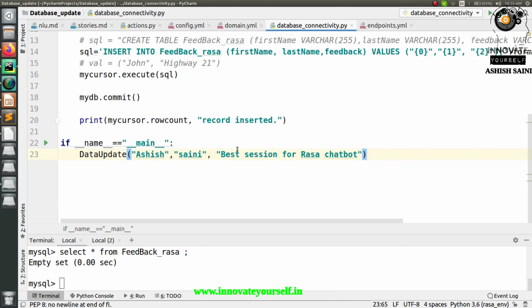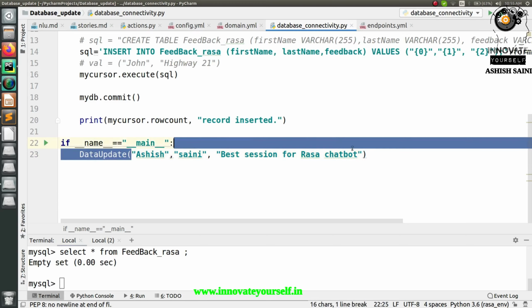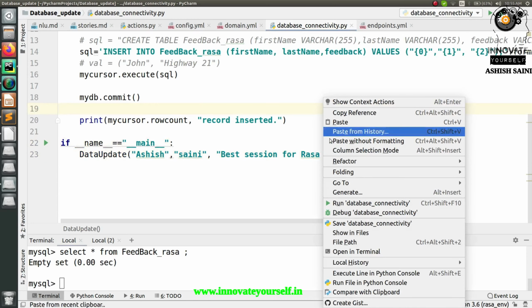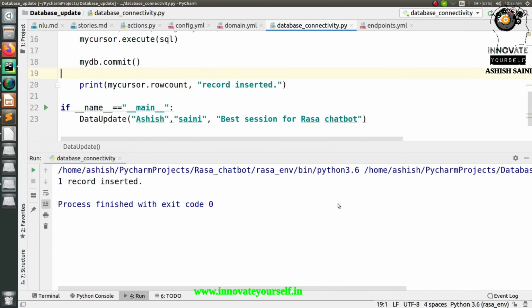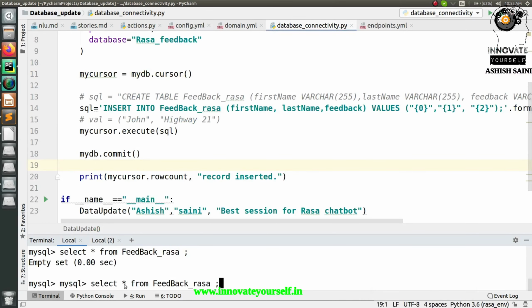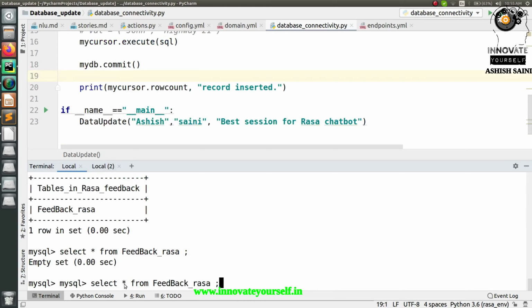Now let's do one thing, let's execute this one and let's see whether it is updating it or not, right? So for that, just save it and run. So you can see one row inserted, so that means it has updated the data. Now let's check whether it is updating or not. Select star from feedback, right?